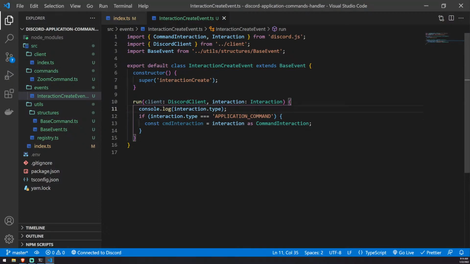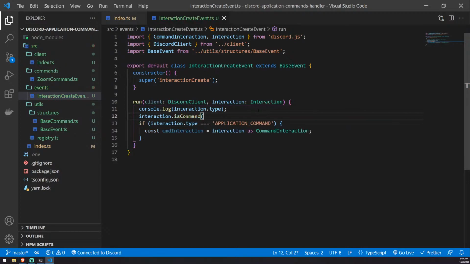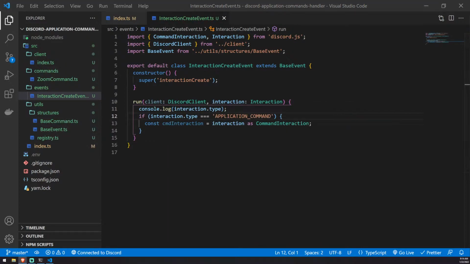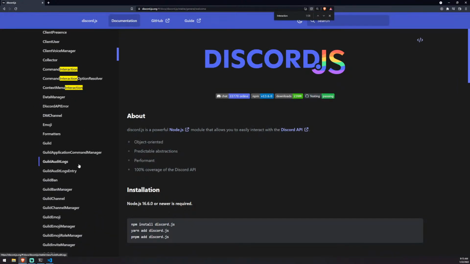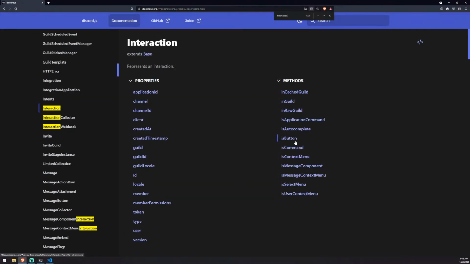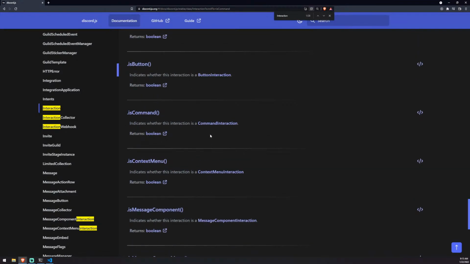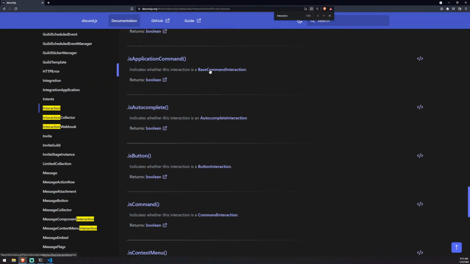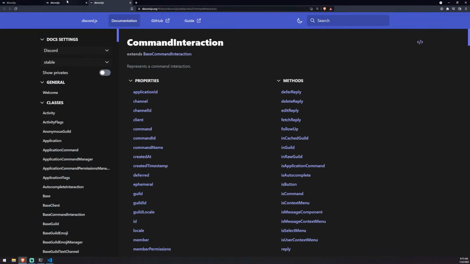Okay, so what I was last saying is I just realized that there are two methods: is command or is application command. Let me go ahead and check the Discord.js docs and see what's the difference between these two. Well, what's the difference between these two?